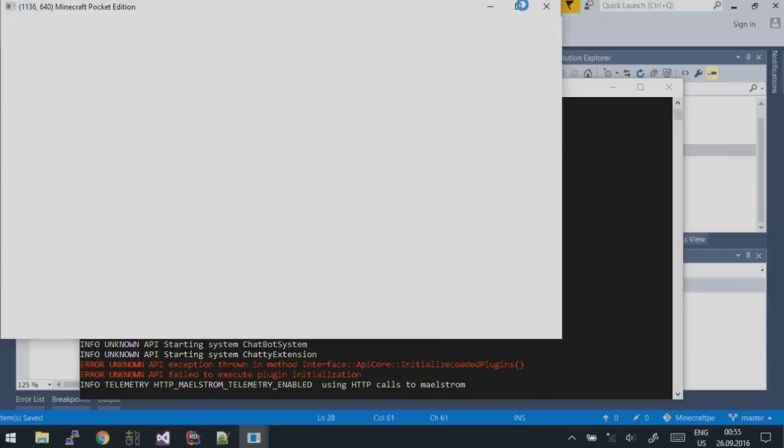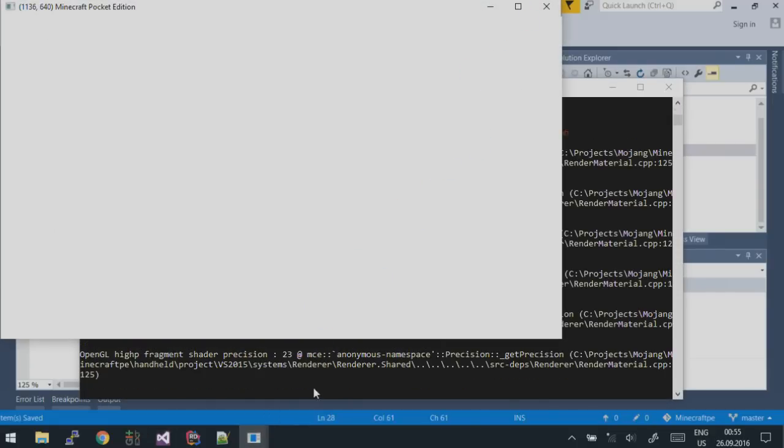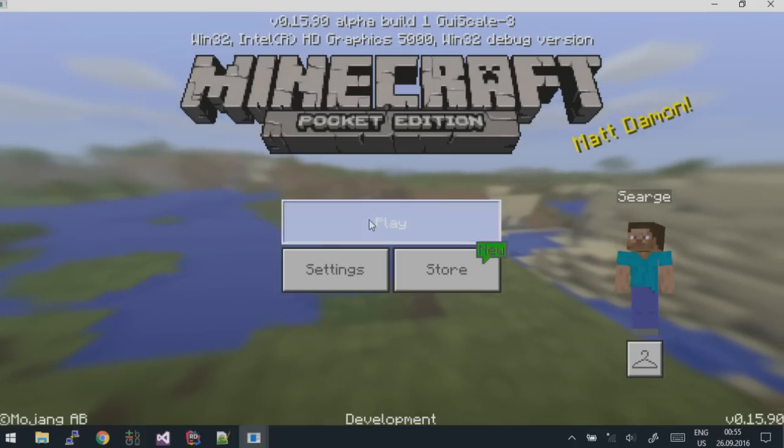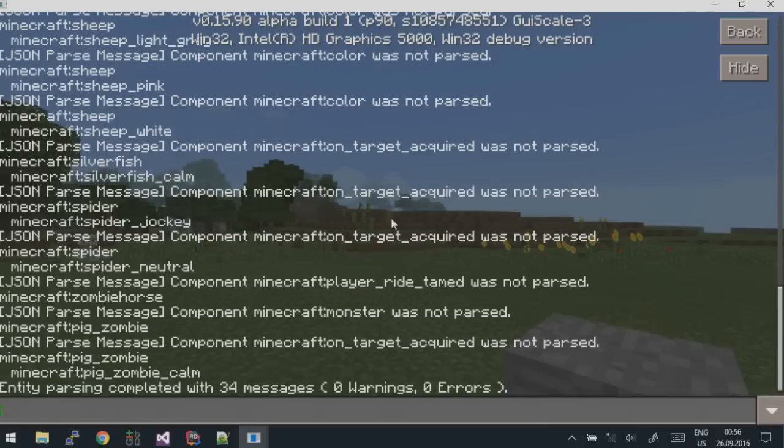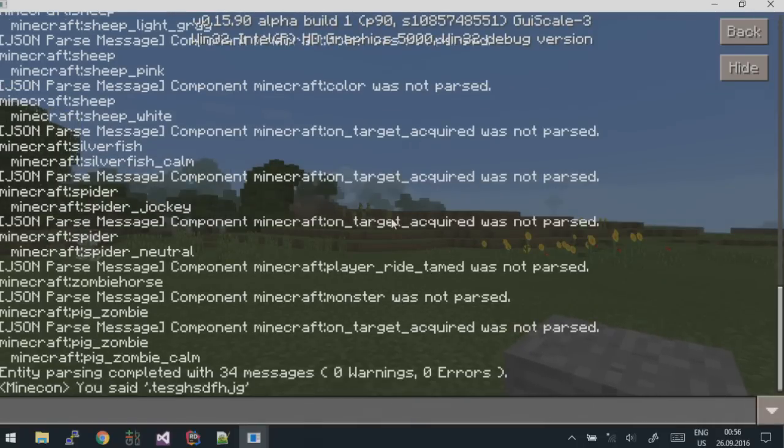So we just start up the game again. We go in there. And when I go into the chat and I type something a little bit longer, hey, MINECON, you said test. So it's really easy. Right now you saw I had to restart the game.